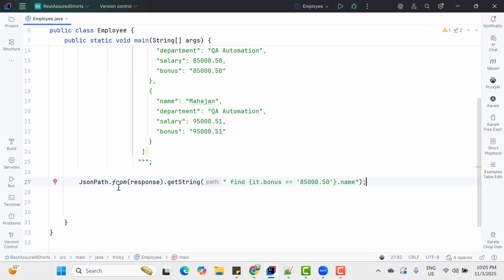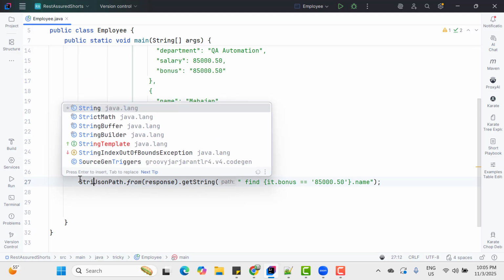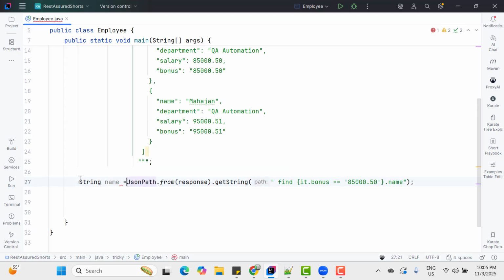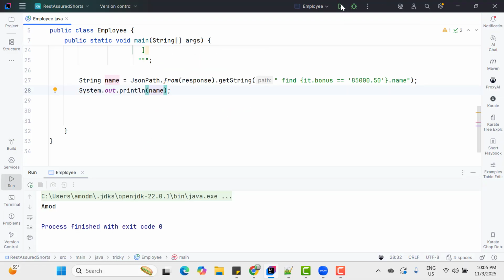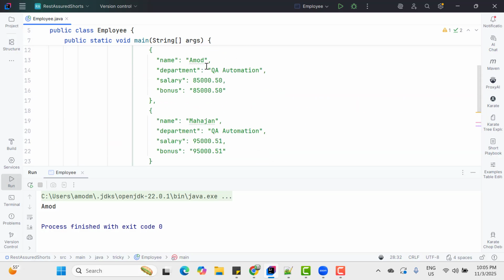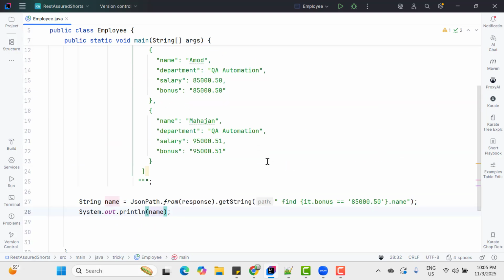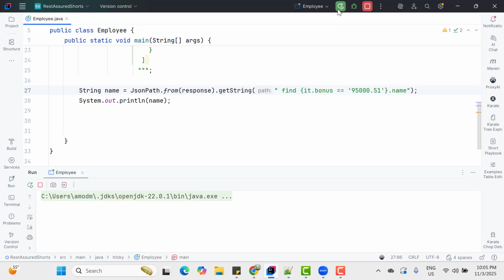So that's all. Here I can store the value in a variable of type string and variable name I can give name. Let me sys out this name. Very simple. Let me quickly run this program. So you can see it is printing Amod, which is my first JSON object. Let me try with the different value of bonus, which is present in the second JSON object. I'm going to paste it here and let me run it again. So this time you can see it printing the name from the second JSON object.